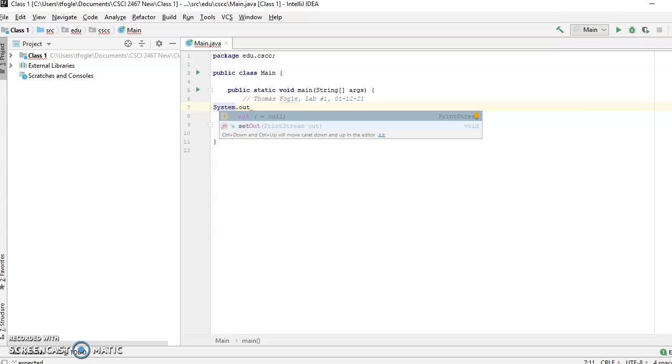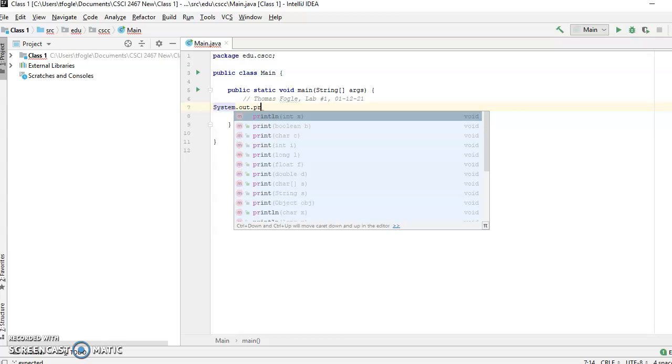So I've got system.out.print. Now, I can either go print line or I can go print. Print line creates a space to the next line, so it allows me to send a message but then go to the next line. If I just have print, then I don't go to the next line. I print whatever I print and then it stays on the same line.